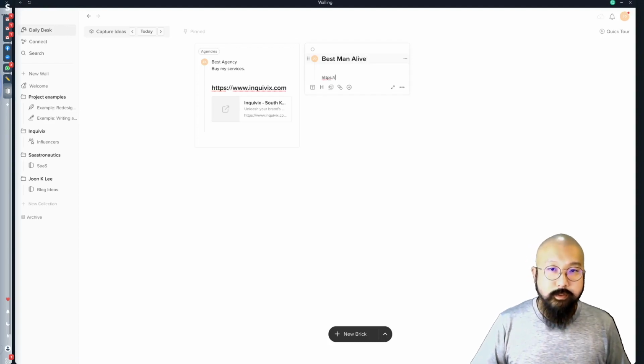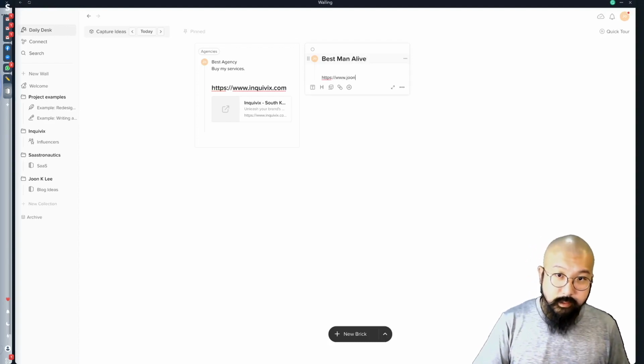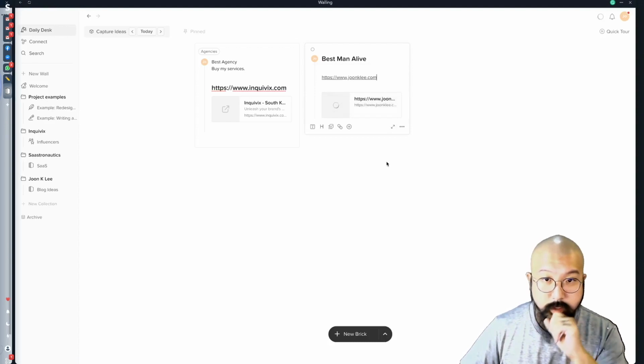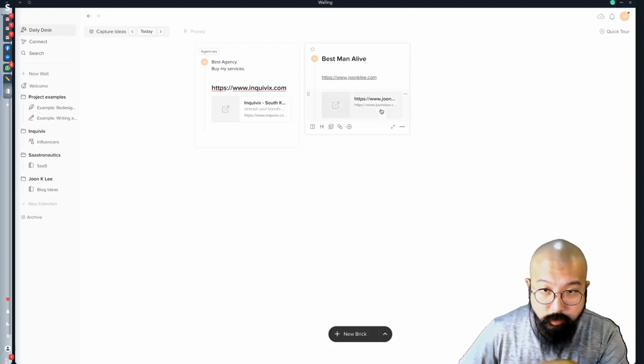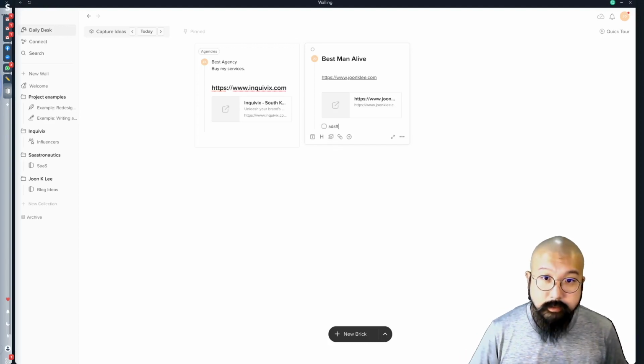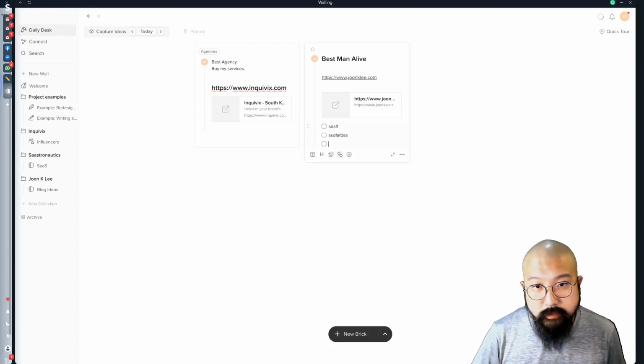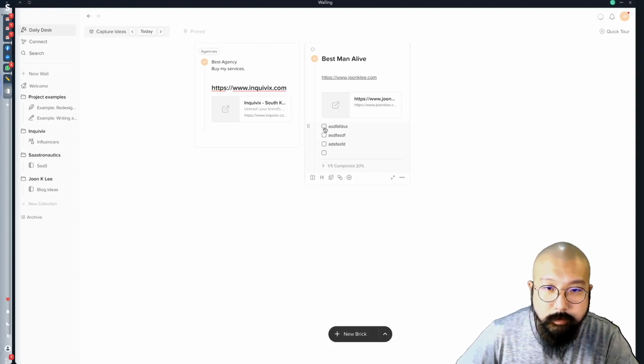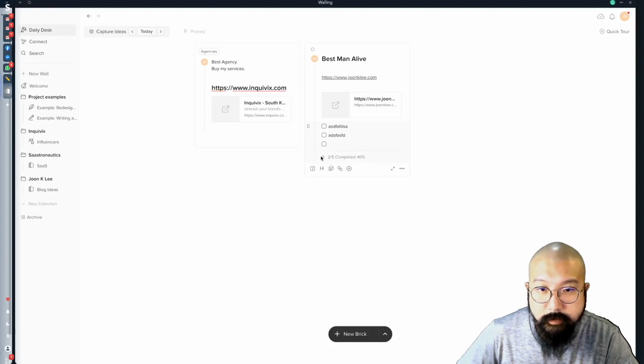We put in the title and a link. Or maybe we have to copy and paste it. Yeah, there we go. And you can also put in checklists. So if it's an idea that has a couple of subtasks that you have to finish, you can add in the checklist, mark them off as you go. Oh, that's very cool. So it has the percentage completed, and it'll show you which tasks you have done.